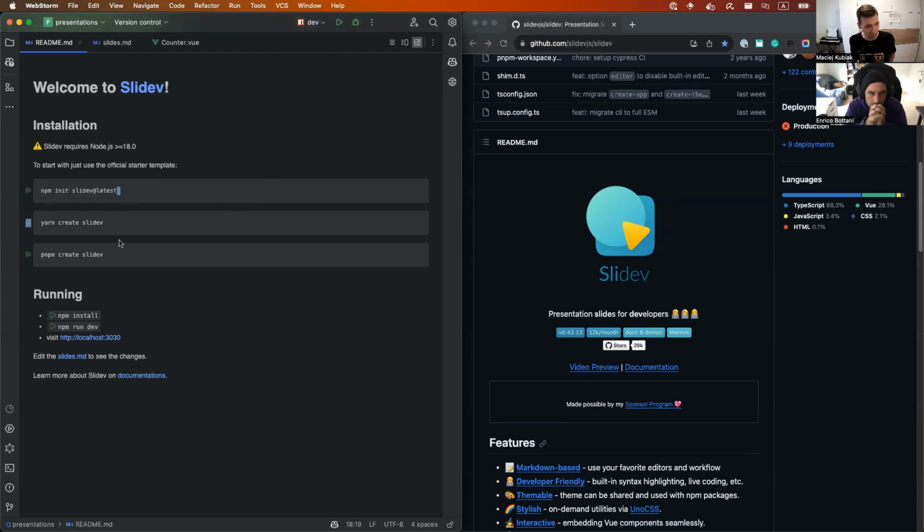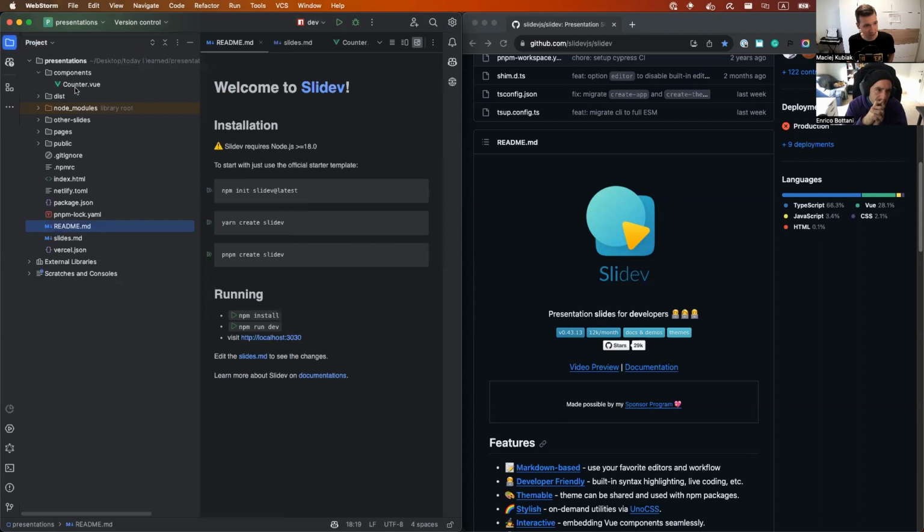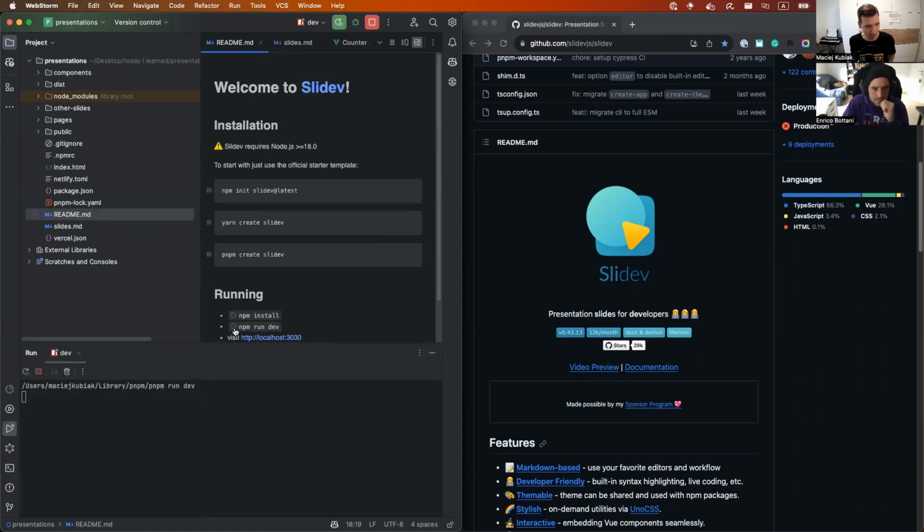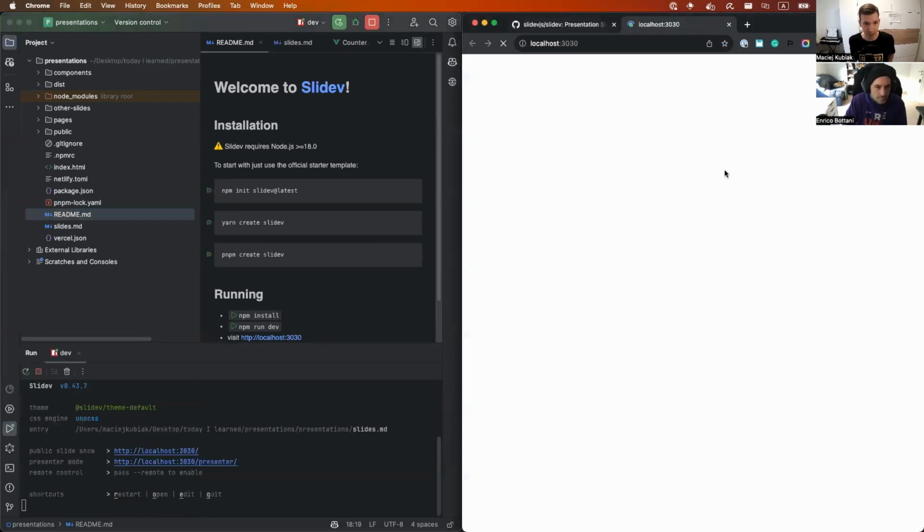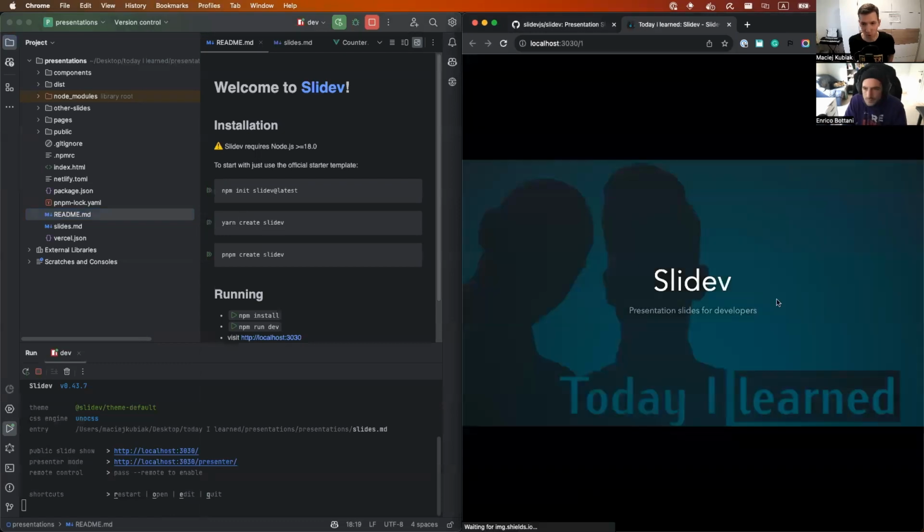All you can do is to run one of these commands, depending on which package manager you are using, and this will help you start with the official starter template, which is something like this. I put a little more here, but in general, you are doing this. Later, you are installing dependencies like for many other projects, and you can immediately start it. I will do this right now. And so once I started, it just opened my presentation.